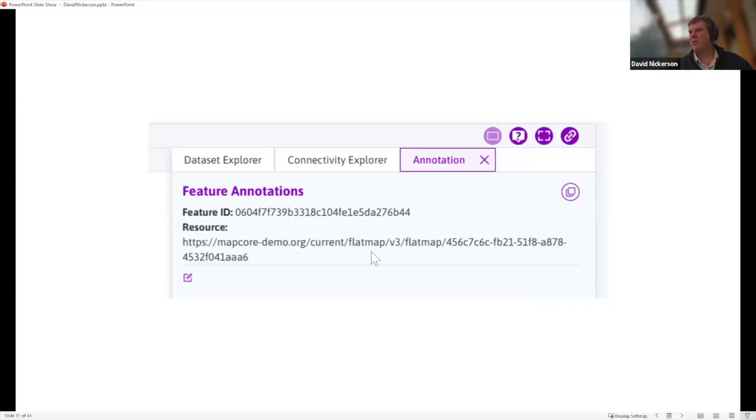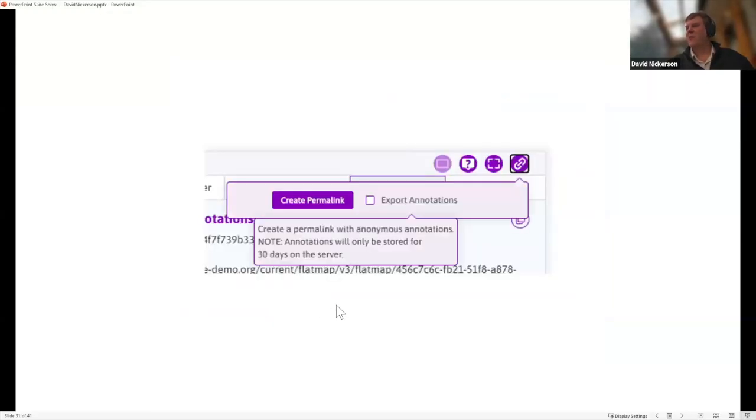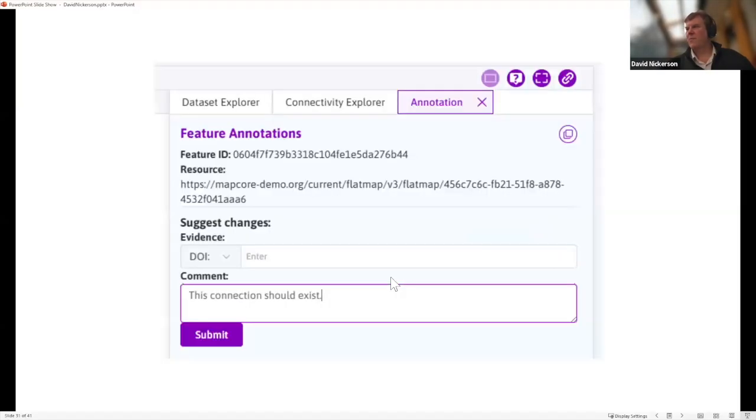Then you get information about that. Generally, you don't care about these things. It's more for people who are editing these maps directly. I can add information. I might suggest evidence through those different means, like a DOI or PubMed ID or ORCID ID or whatever, and add some comment. This connection should exist. So preferably, it would be a natural thing to describe what you're trying to do. All right, and then you submit that once it's there.